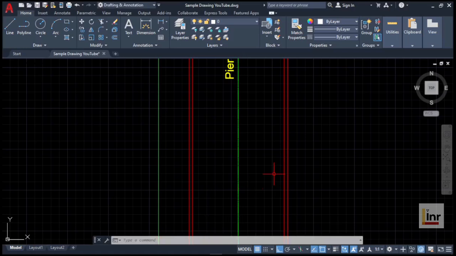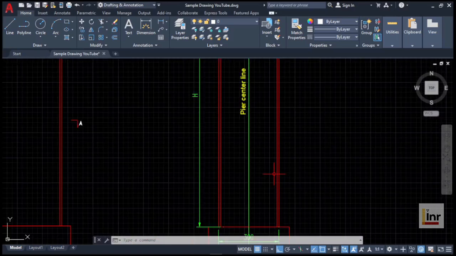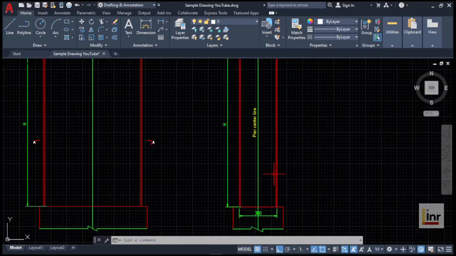To zoom out, you can use your scroll wheel. To zoom out, you just need to scroll backwards. And to zoom in, you need to scroll forwards. And you can zoom in and zoom out.